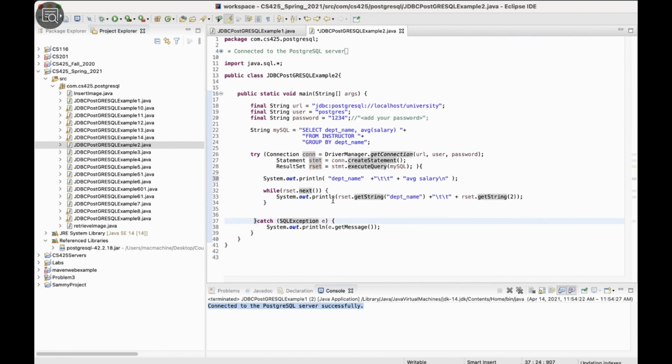What I did here, I know that we have two things. The first one is going to be the department name, because I know the first parameter, the attribute name, the first column. And the second one, I'm not sure what it is. I can use a position here. So the first column is going to be 1, the second one is going to be 2, and the third one is going to be the third column, etc. Okay? Let's execute that and see.